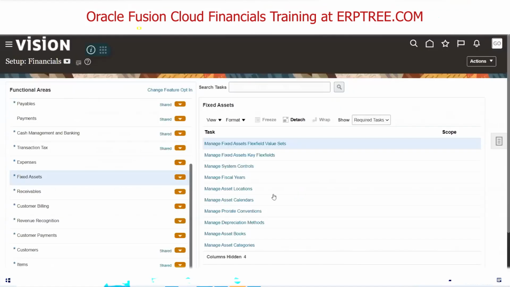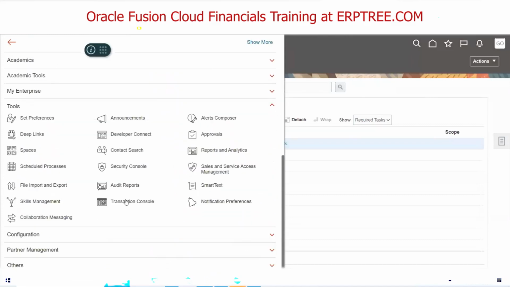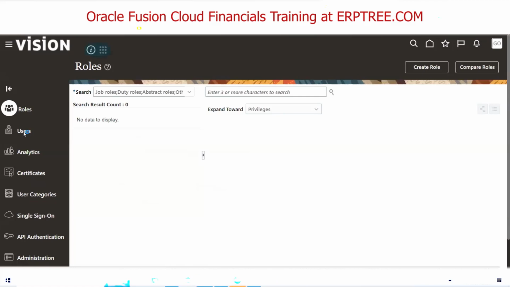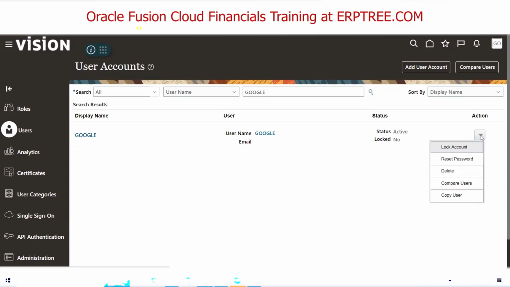Fine. Now go to the same user. So go to Navigator, Tools, and under Tools, go to Security Console. Go to Users, find our user, and search. Now here you can see Actions. If you want to lock this user, you can lock it. If you lock the account, you cannot log into the instance with this user account.